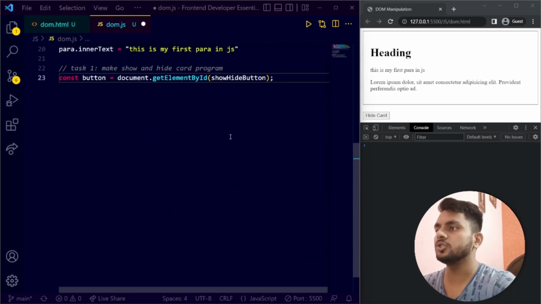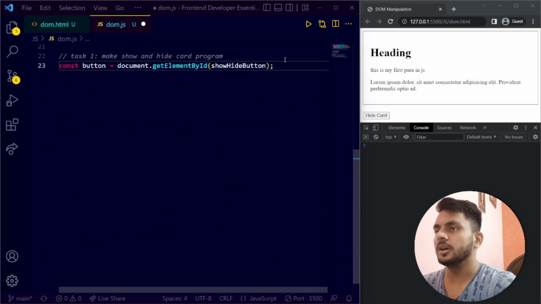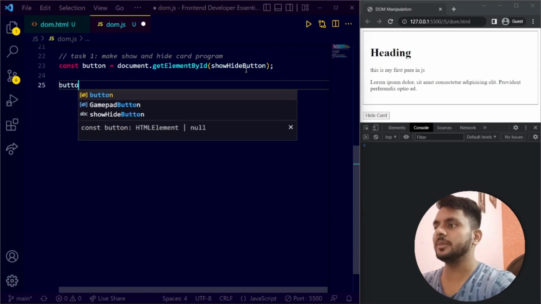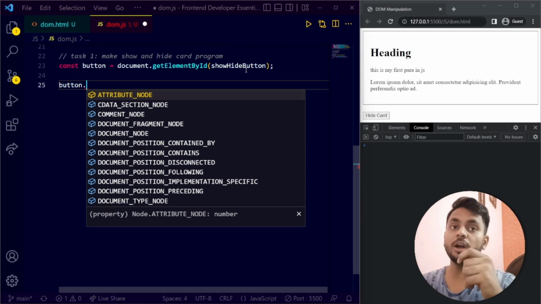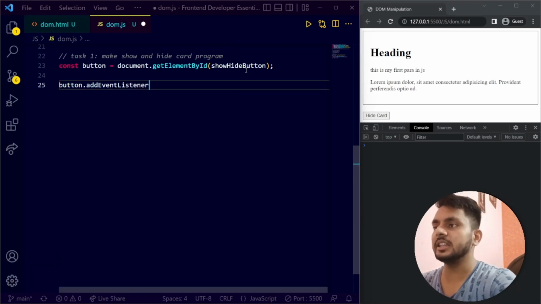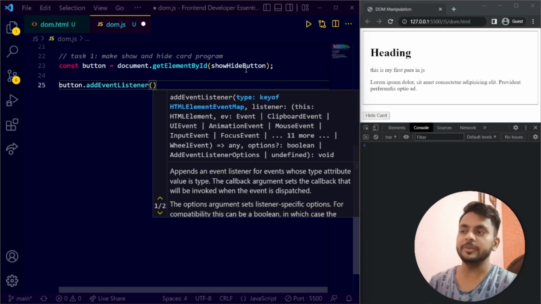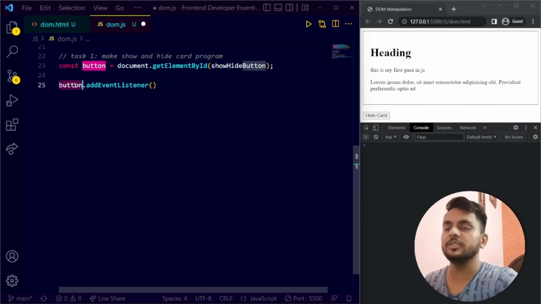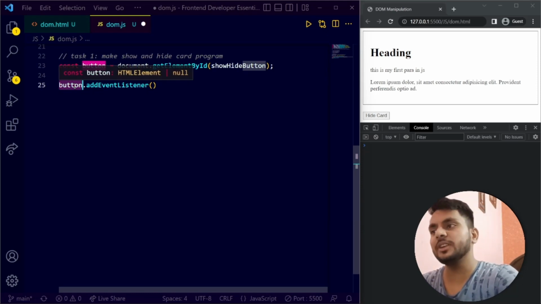Now I have access to this button. This ID means I will have only one button. So now I will say button dot, and now how to add an event? Let's understand: addEventListener. What does it mean? It means you have to add an event to that element. Which element? The button points to whatever element.